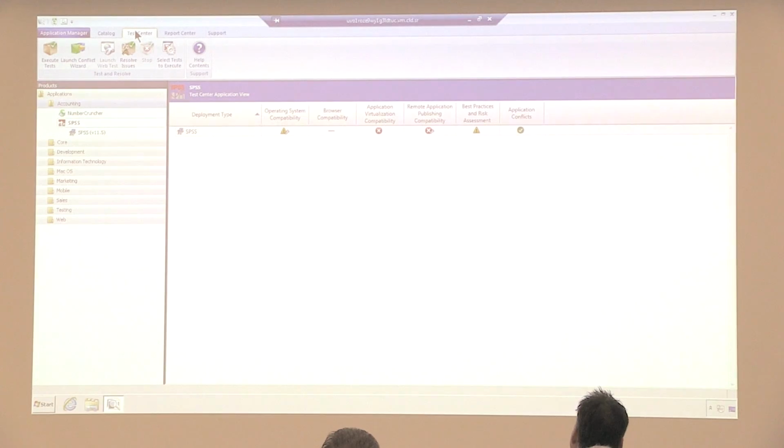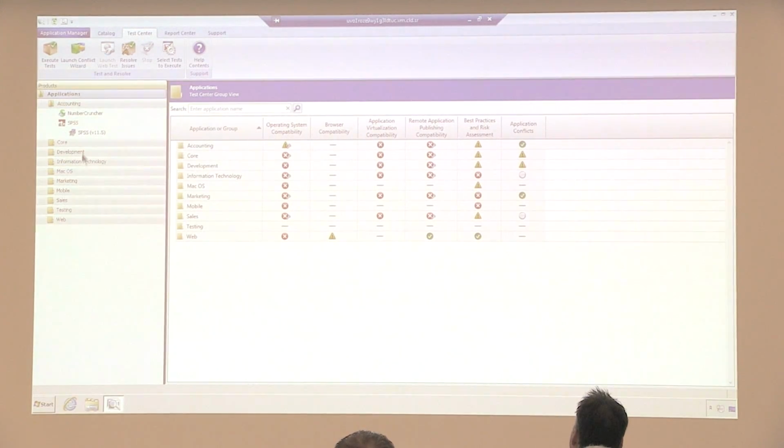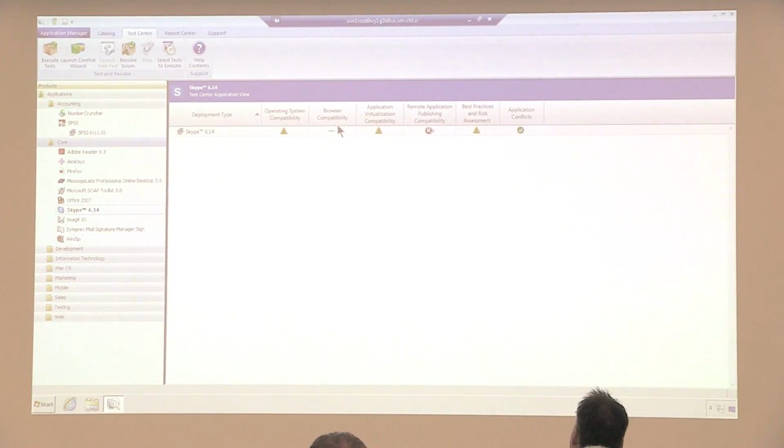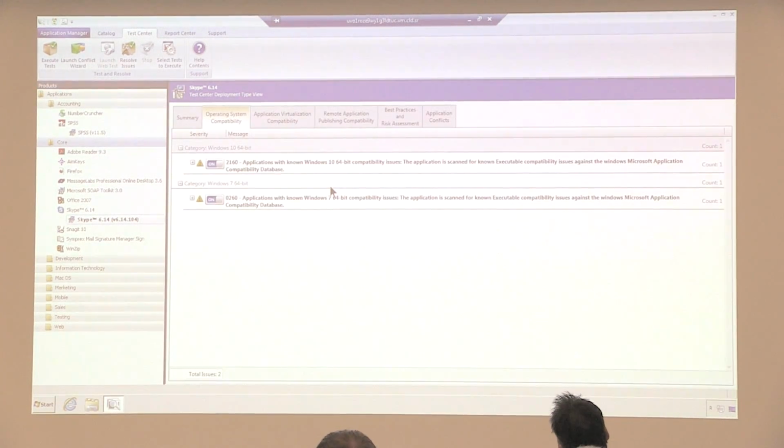Now, in terms of testing, we give insight and an overview of all applications and their test results at a granular application level. So this gives you a visibility of where challenges could be with these applications across a number of different formats and technologies. In this case, it's operating system compatibility that I'm going to drill into. And we can see this has got both some Windows 10 and Windows 7 64-bit compatibility issues for this specific application.